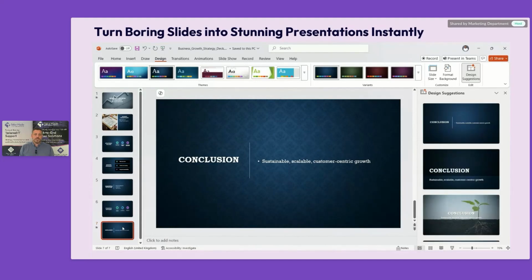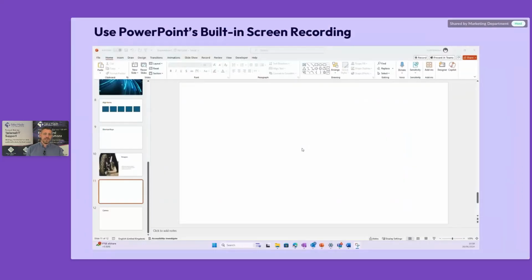Okay, so if you're not doing that already, great way of flicking through a presentation. It's taken us about 30 seconds to go from white backgrounds, black text to something that's slightly more engaging. Okay, so very, very useful. Make sure you use design suggestions. Used to be called design ideas, now called design suggestions.